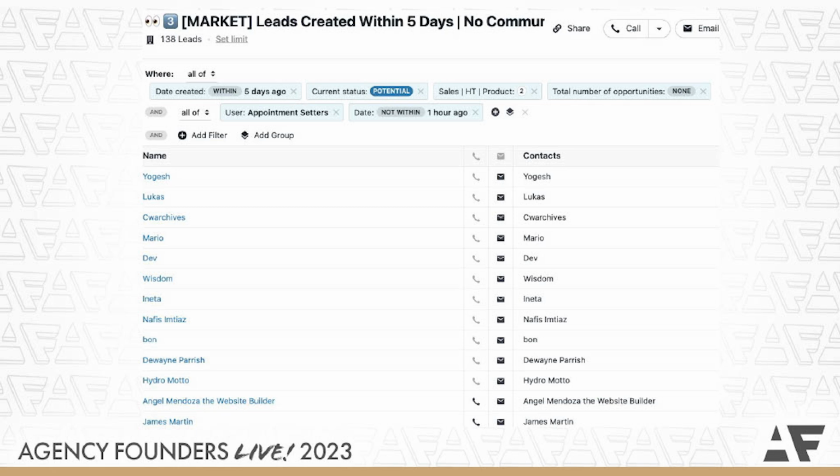So this list says if they were created within the last 5 days, they're a potential, meaning that they're not a lost customer, they're within one of our 2 high-ticket products, they've never had a booked call, and they've not had someone from the appointment setting team reach out within the last hour, they show up on the list. As soon as someone reaches out to that person, they disappear from that list.